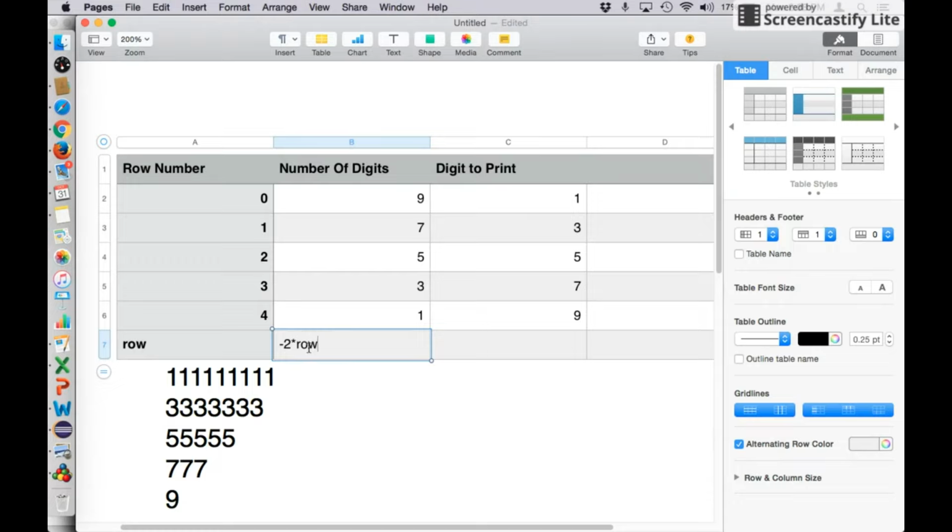It's a lot like getting an equation based off of a table in Algebra 1. I can see the slope is -2. Now let's see if we can figure out the rest of it in our minds. If we do -2 times row 0, what do we need to get up to 9? Yeah, we need to add 9.